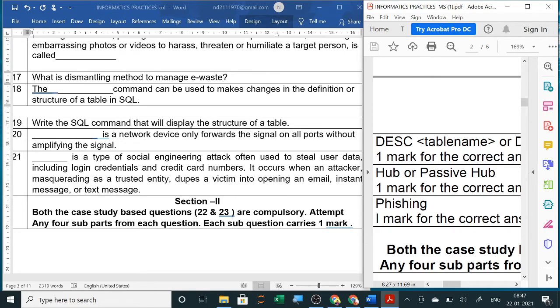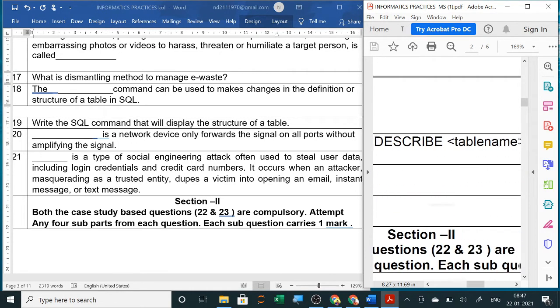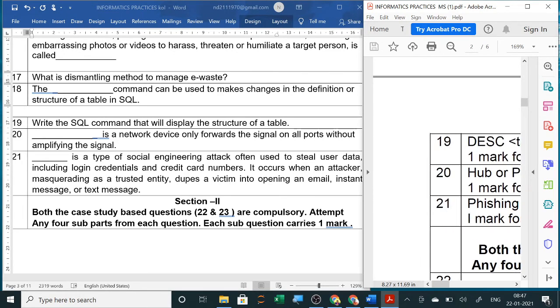Next question is, write the SQL command that will display the structure of a table. This also was asked in the previous paper. DESCRIBE or DESC table name. So the answer can be DESC table name or DESCRIBE table name. Any one you can use.